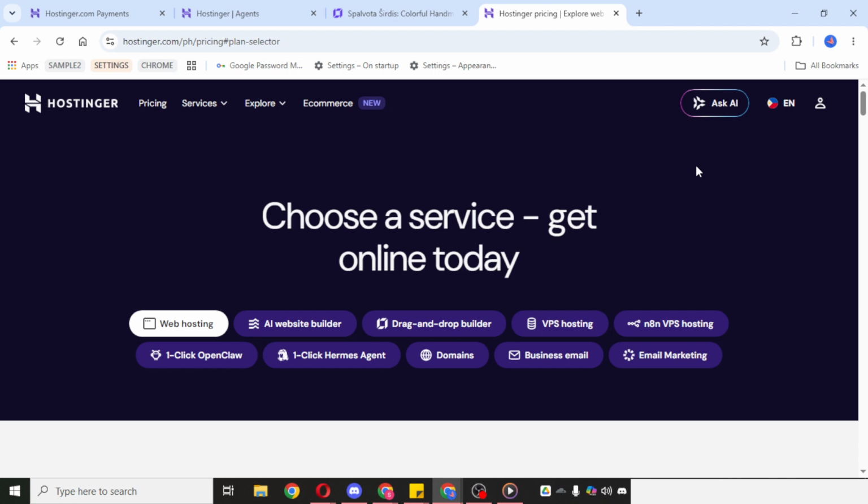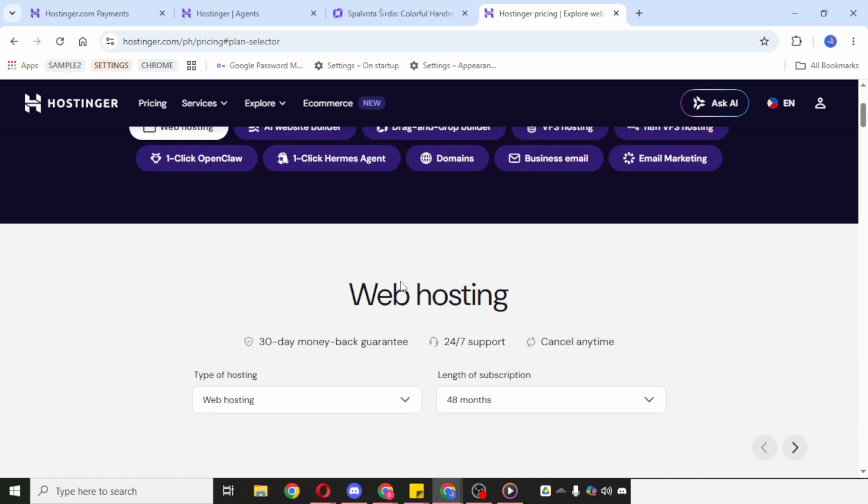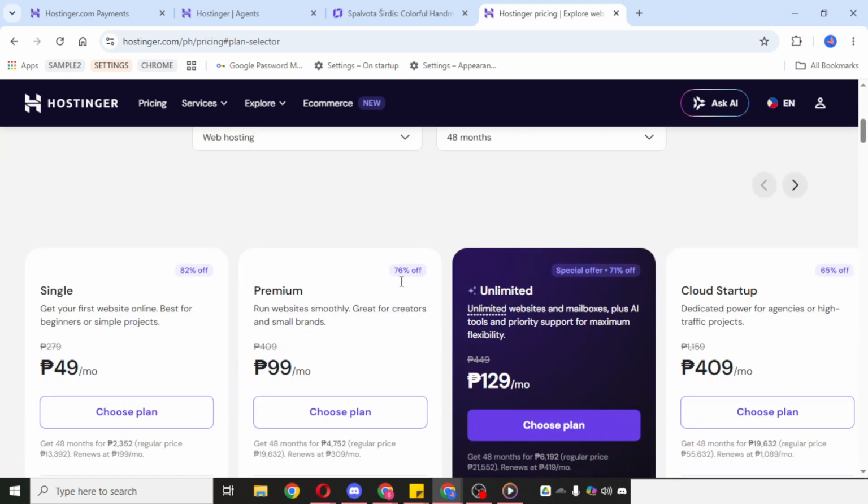As you review the plans, pay attention to how they are presented side by side. This layout makes it easier to compare the main differences, such as the level of hosting resources, the number of websites you may be able to manage, and any extra features included with a higher tier option. Even if the names of the plans sound straightforward, it's still a good idea to read through the details so you understand exactly what you're getting.